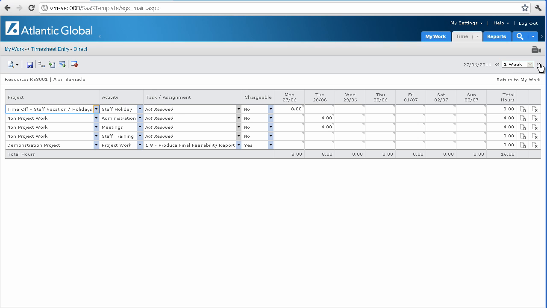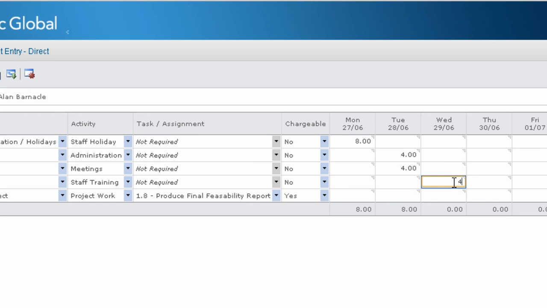To minimize training, we designed the user interface to look like a spreadsheet. So to enter in your timesheets, you simply navigate to the cell and type in the number of hours you spent working on a project.